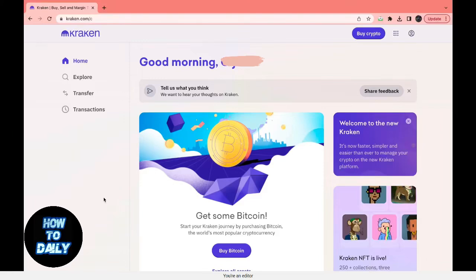In this video, we will go over how to easily deposit money to Kraken from a bank account. So now, let's begin. First thing we need to do is open Kraken in your web browser.